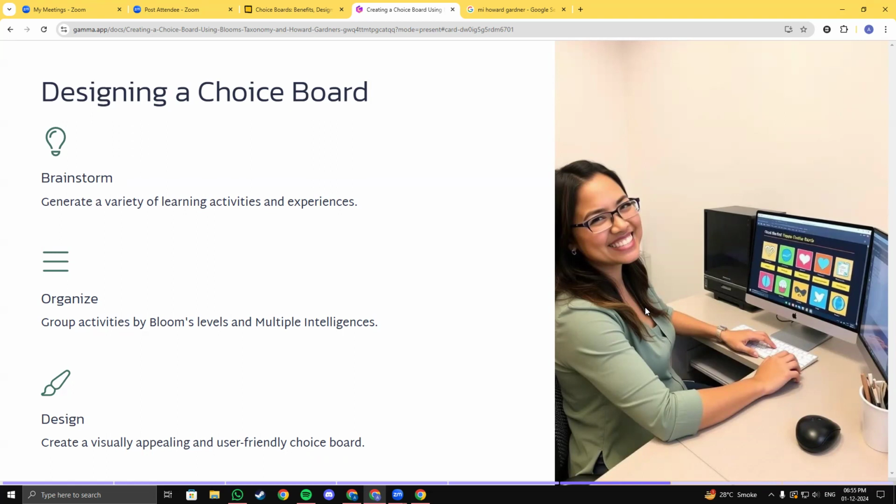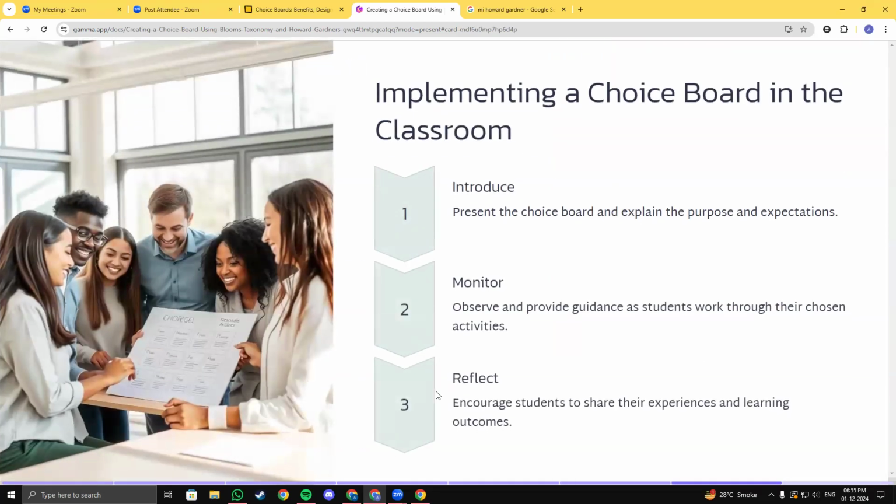Once you know all these, then you need to organize the activities by Bloom's levels and multiple intelligences. Okay. And you create a visually appealing, user-friendly choice board. Now, how are you going to do it?